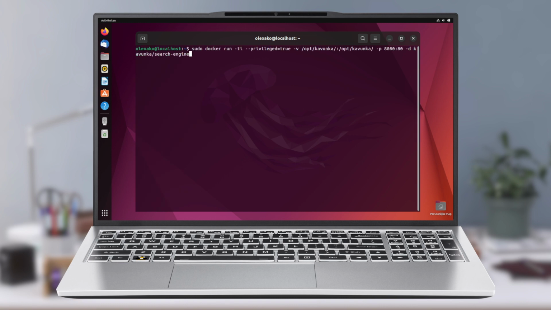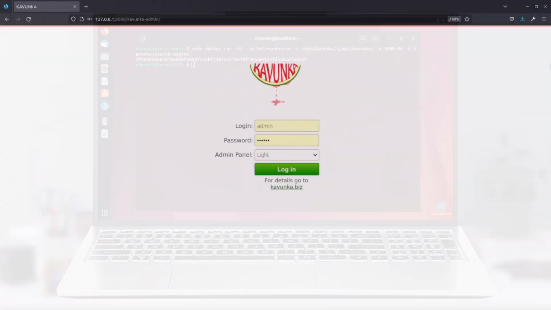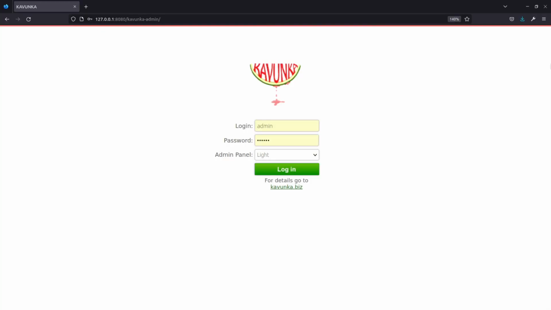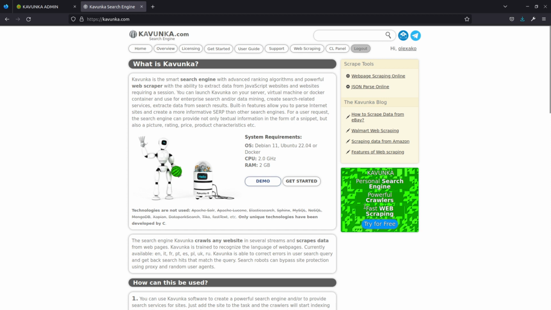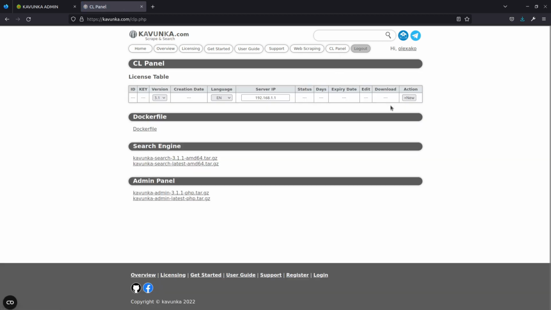Now let's start the Docker container with certain parameters. After that, we need to go to the search engine admin panel using a browser. At this stage, we need to generate the license. Let's assume that you are already registered on the kavunka.com website. Go to CL panel and generate the license.